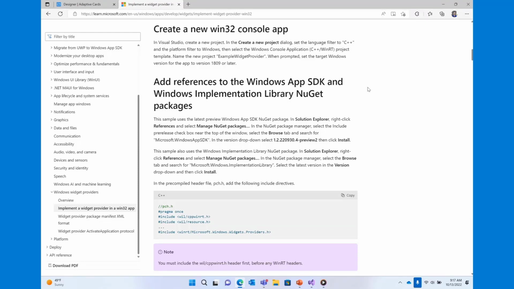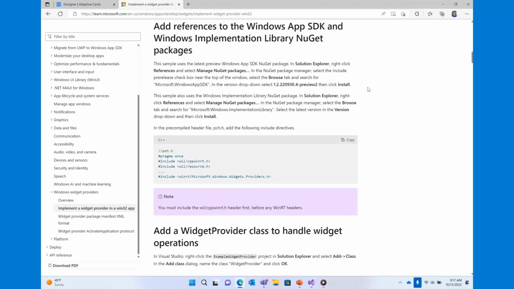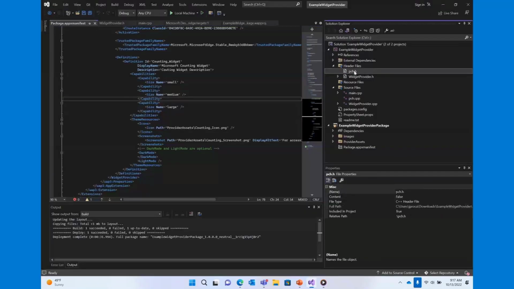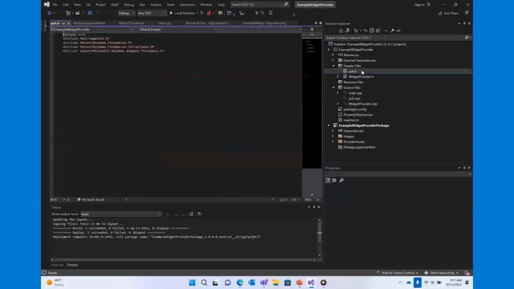And if you are already familiar with creating apps in Windows, then you'll already get a head start with building widgets, especially if you've used the Windows App SDK previously. Just going through this documentation, we're going to check this example project that I've built here. And this is the project that you should end up with if you follow the documentation, a very similar project as the one that we have here.